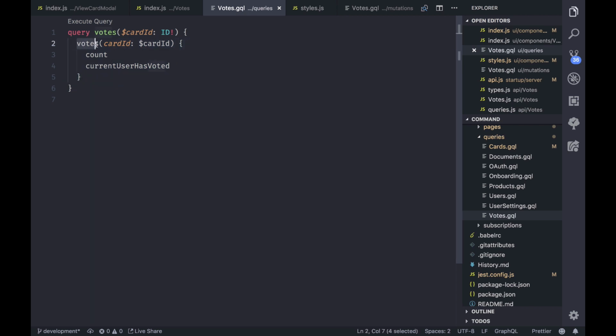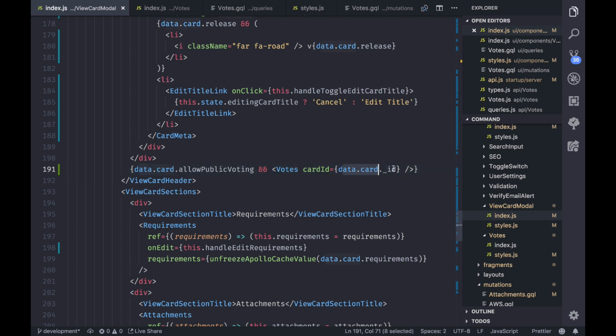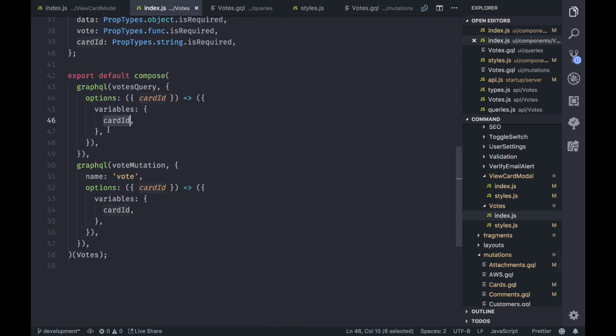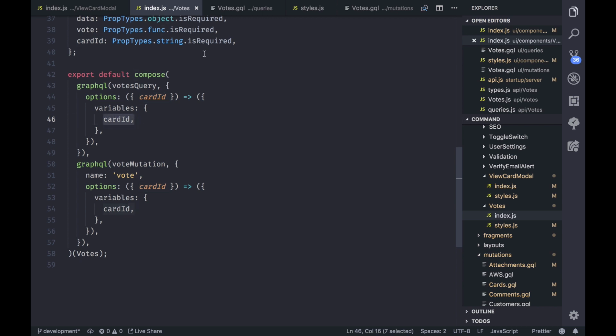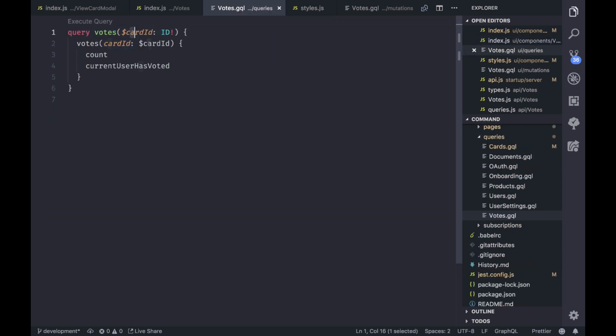We're saying the votes field. Inside of GraphQL schemas, you have a concept of fields that you can query. The votes field is responsible for returning us votes on a given card, in this case, the votes on the card ID that we're passing as our variable. So again, whatever card we've clicked on, that card ID here is the same as card ID here is the same as card ID for these two lines. We're just passing that along.